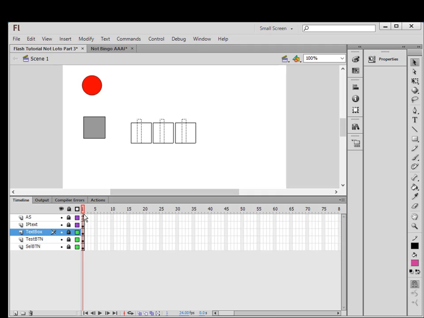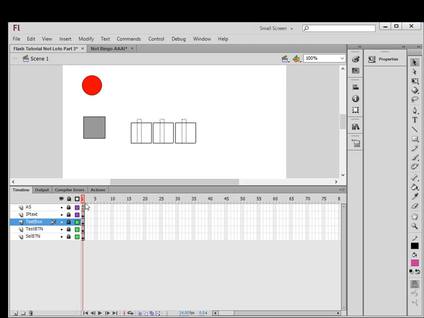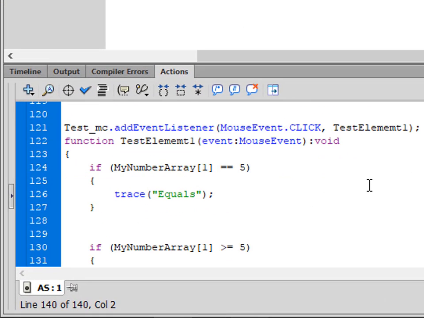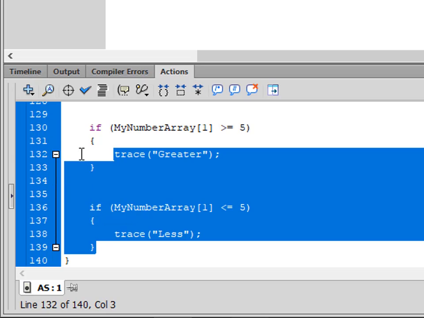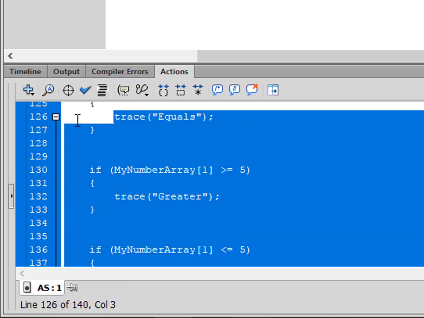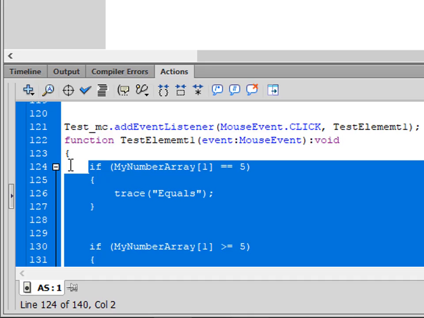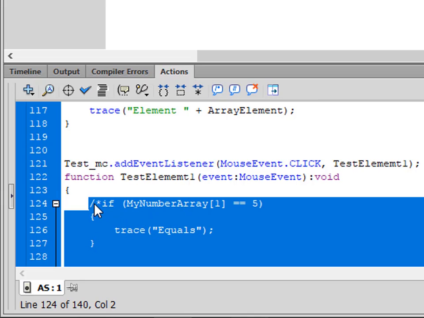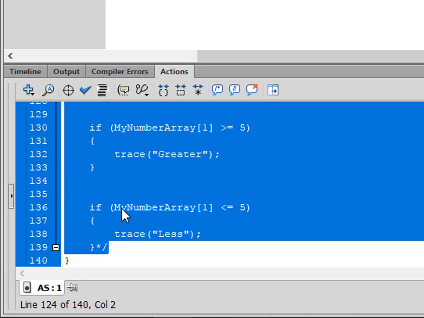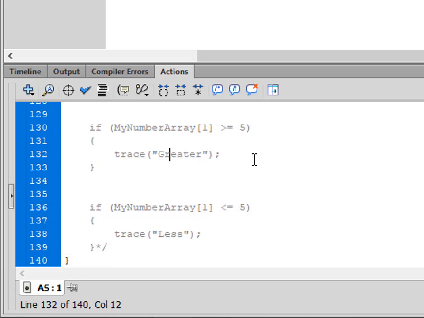Lock those layers. Let's open up the actions panel again. Scroll down to where we have this test and highlight those 3 tests. So I have those 3 tests from this if down to including all this. And right here, click this, and that puts a slash and an asterisk there. An asterisk and a slash there means the computer doesn't look at that anymore.